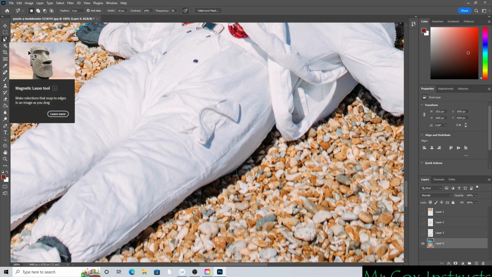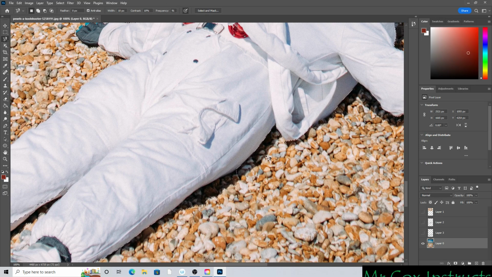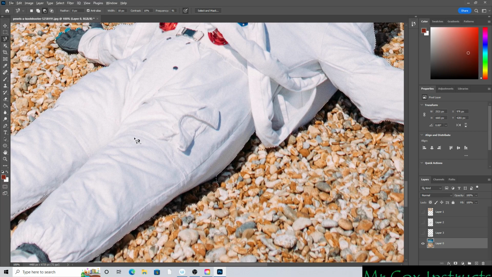So if I go to my Magnetic Lasso tool and I hold Shift, you see how that plus sign just showed up? I'm going to let go. I'm going to hold Shift. See how the icon changes? So I hold Shift, plus sign. If I hold Alt, I get a negative. Okay, so I'm going to hold Alt down. Now negative means I don't want this selected anymore.